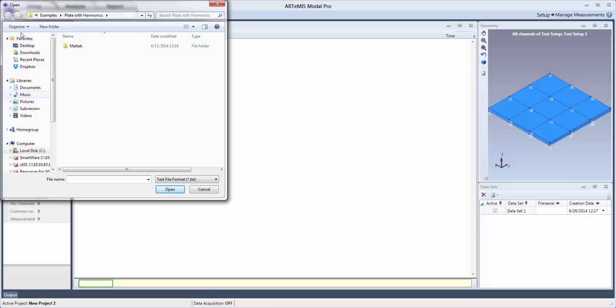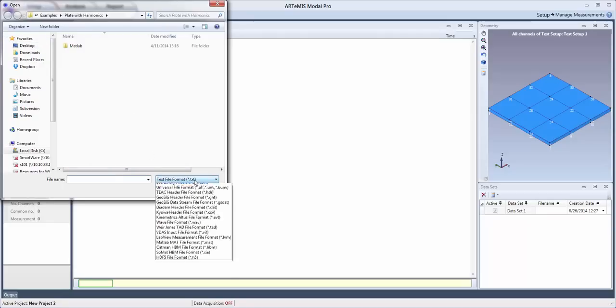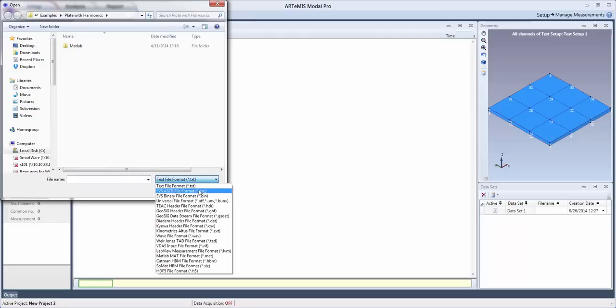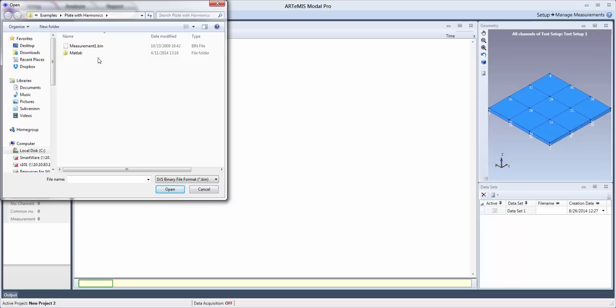That allows me to find the data file somewhere on my computer. I have a folder here with some data from this particular plate. I have different file formats to choose among, as you can see here. The one I'm going to use is the SVS binary file format. So I select this one, and now I get a file that I can upload.